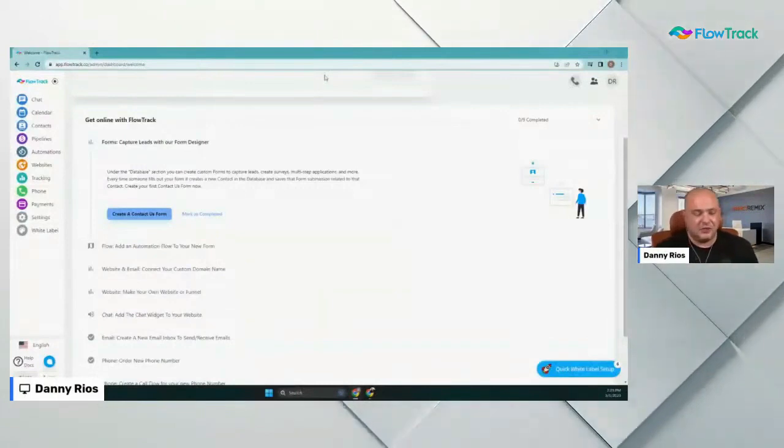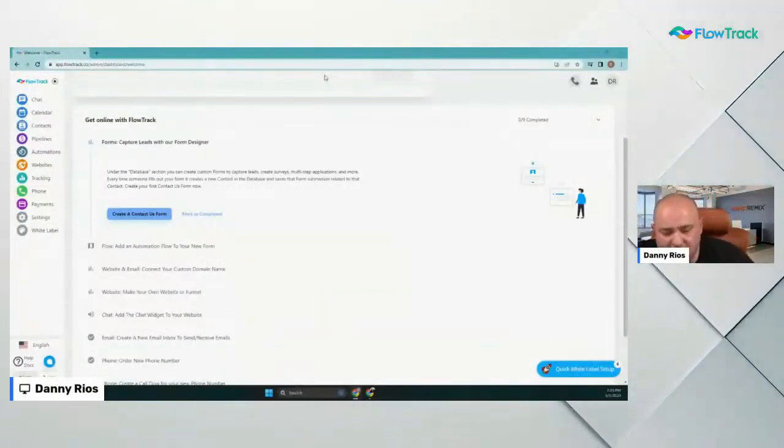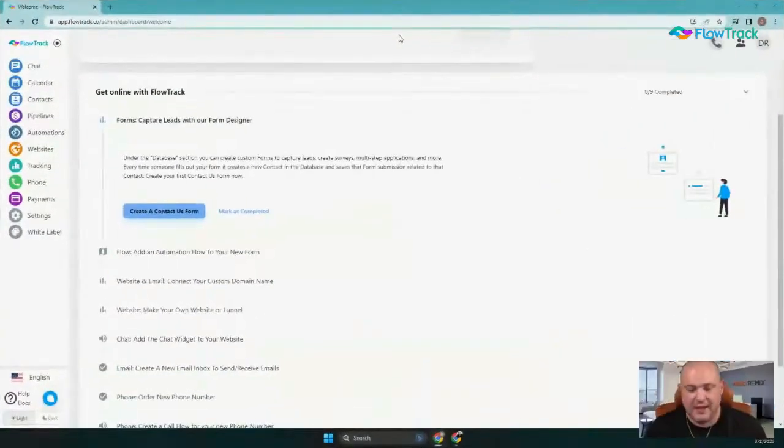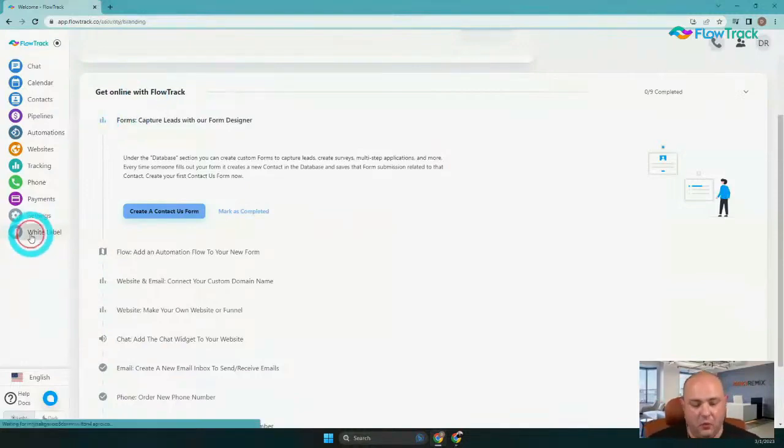All right. So I just want to go over this, okay? And the only thing I want to point out is that if you're not white label, the only thing that's different is going to be that you don't have this item right here. And let me see if I can turn on my highlight for my mouse so you guys can see it better. And so we're going to go ahead and start with the white label settings.